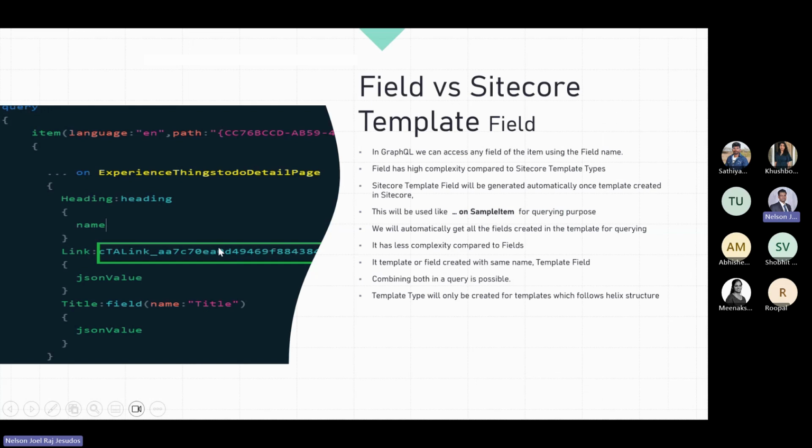Now, the difference between field and Sitecore template field. In GraphQL in XM Cloud, and this is not only XM Cloud but also the XP environment, we follow a similar query in XM, Preview and XP. We use field and template field. Whatever template you have created will be automatically converted into a strongly typed type, and we can query on top of it. But there is a small drawback here.